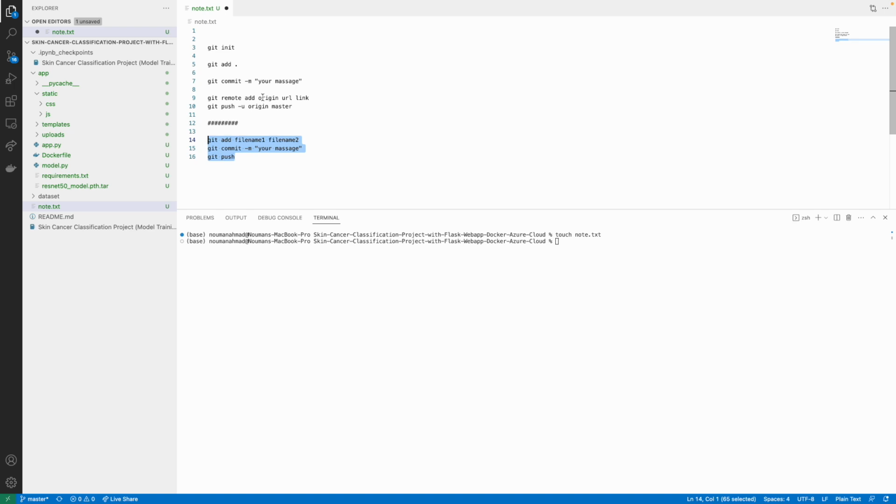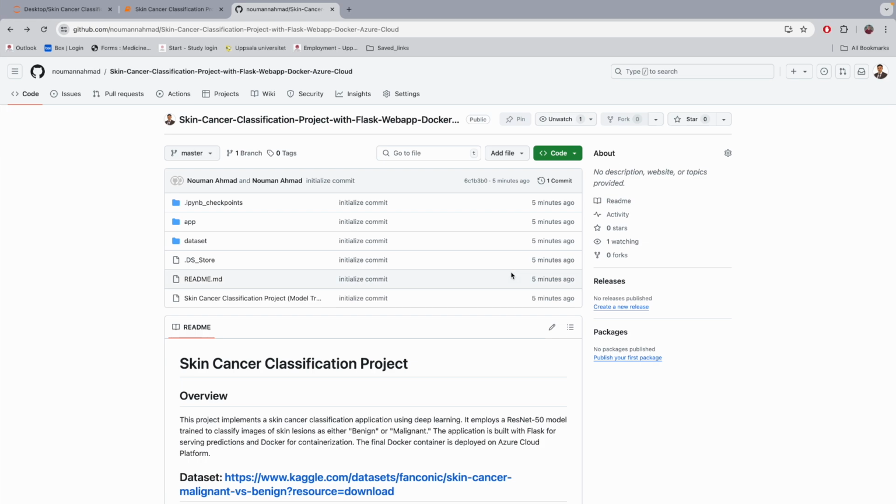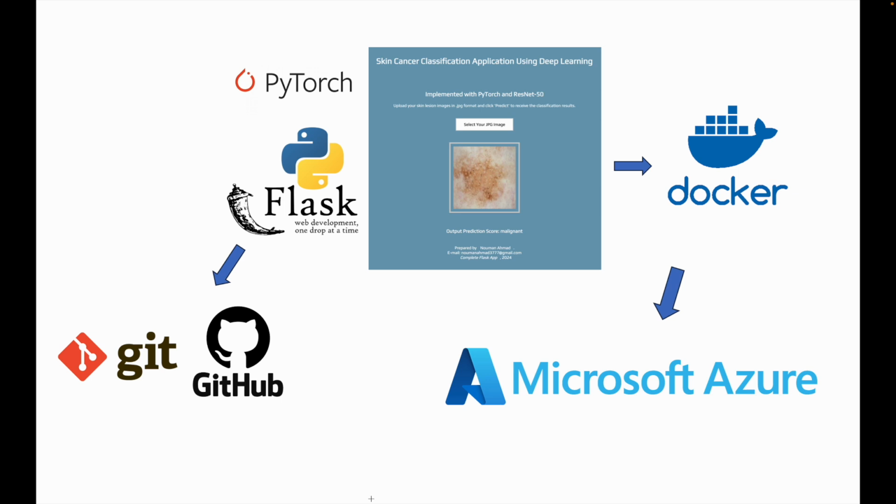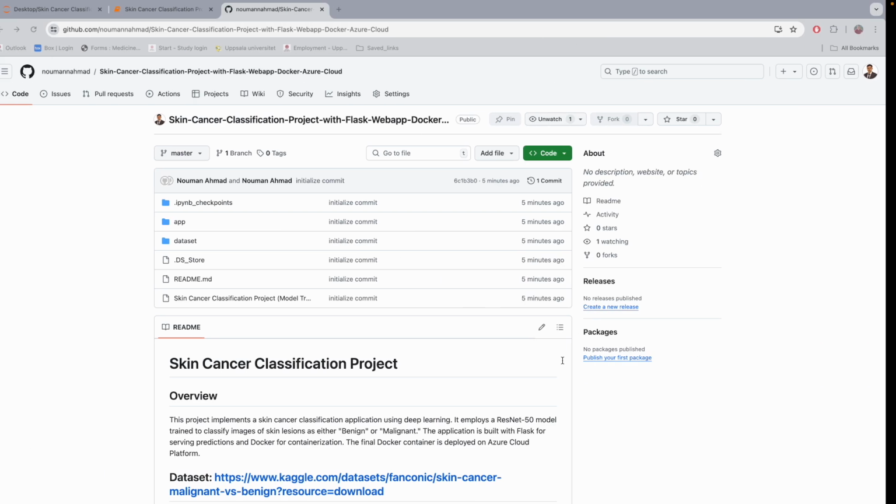That's it. So what you need to do: git init, git add, git commit with a message, add the link to your repository, and then push. Once you have done that, it will automatically upload your code there. So we have done two things here, these things and the Flask app. Now it's time to go to Docker and then Microsoft Azure.